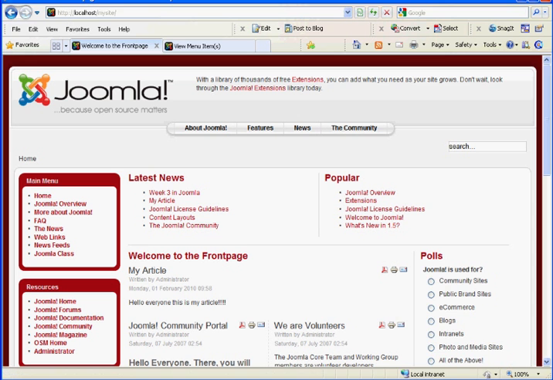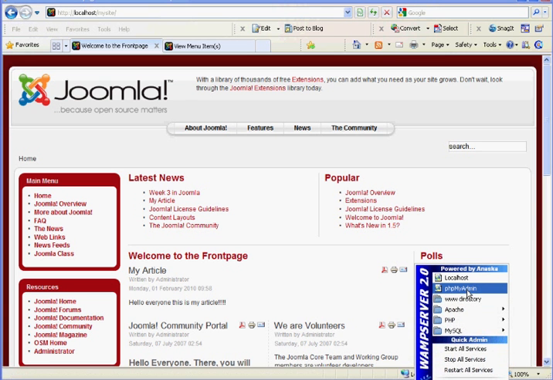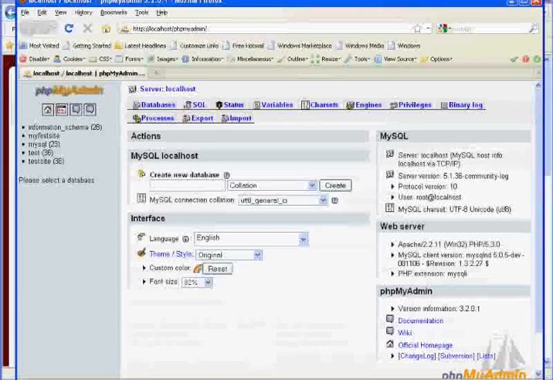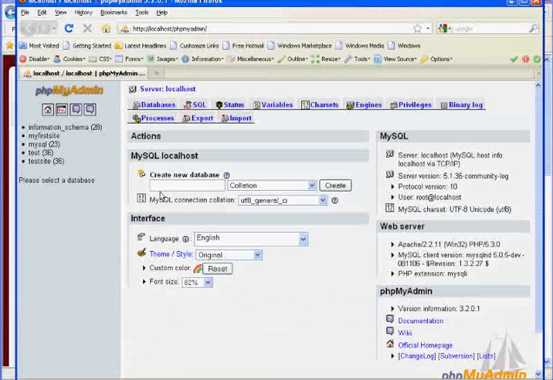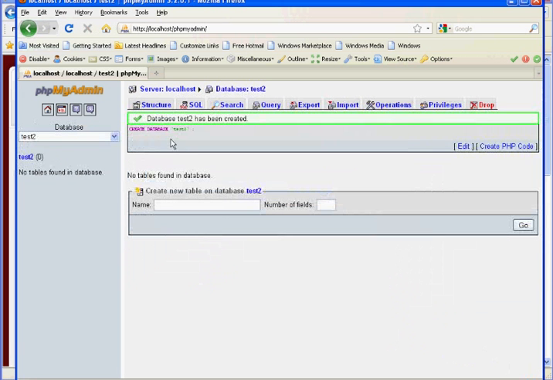One thing you're going to have to do is go down to your WAMP server and go to phpMyAdmin. I've already got it open right here. I'm going to create a new database for this test site too. I'm going to call it test 2. Create new database and create. So now there's a new database called test 2. All right, I can close that out now.